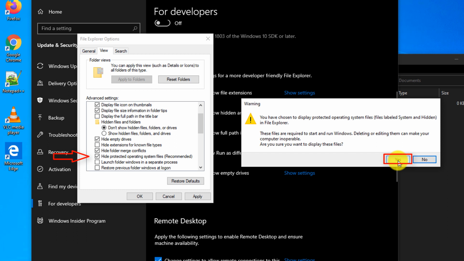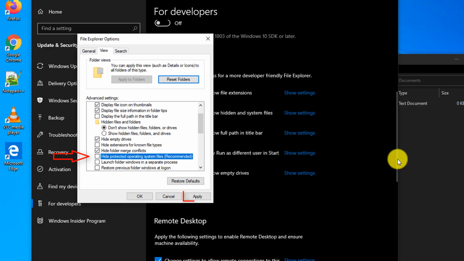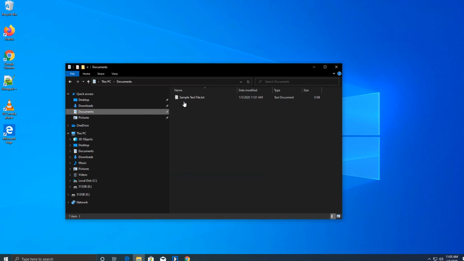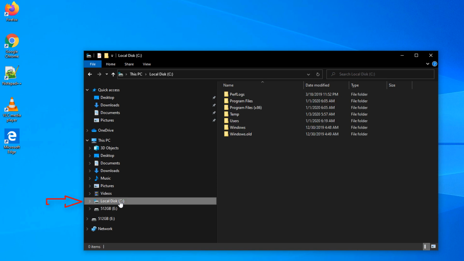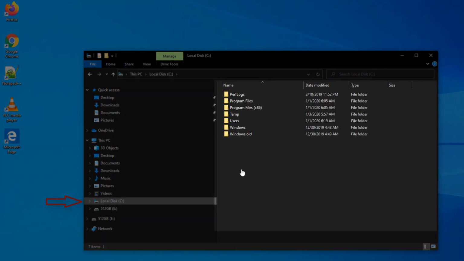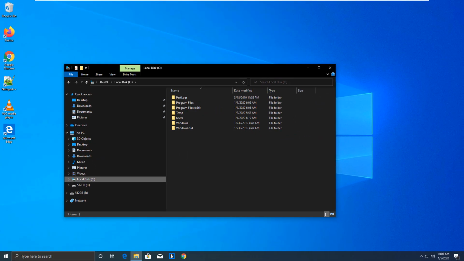Windows warns you, are you sure that this is what you want to do? And if you're comfortable seeing this additional information, you click Yes. And then you click Apply. Now you can see that extension .txt is enabled in the sample text file. And if you navigate to Drive C, you will also see hidden operating system files that were not visible before.